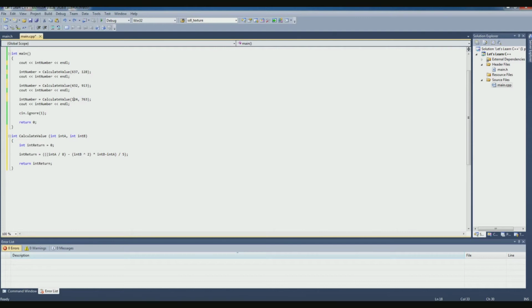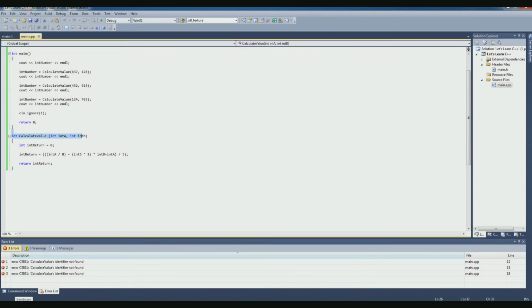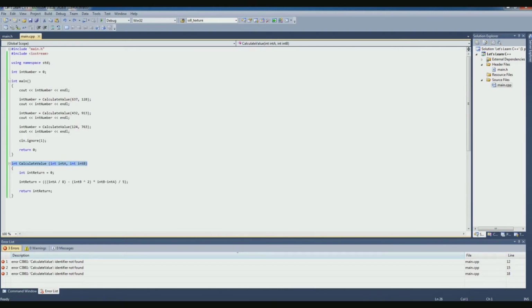So now if we took this and ran it, then you're going to see that now we have an issue. It's going to say calculate value identifier not found. Now, the weird thing is, you can see it's right here. What is it talking about? Calculate value is right here. So why is it not able to find this? This makes no sense. Well, the way C++ works is as it's running through its code, it only knows about things that have been declared before the line here. So since this is down here below it, it doesn't know it exists.